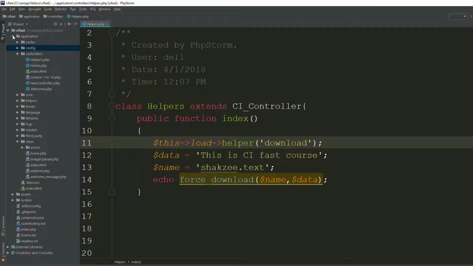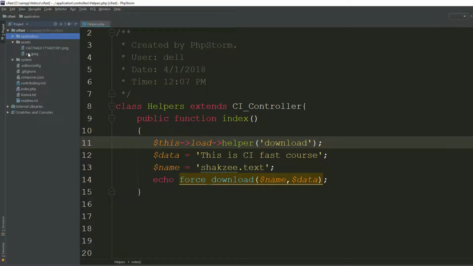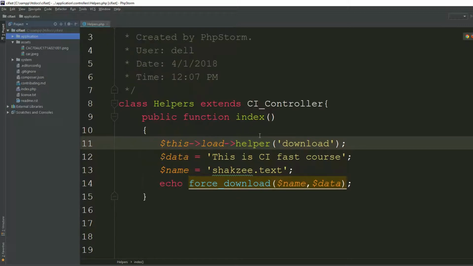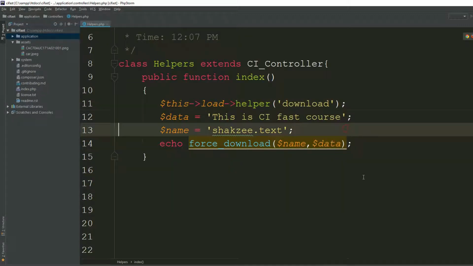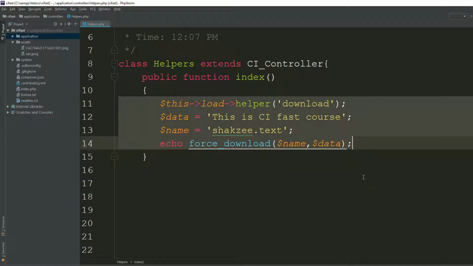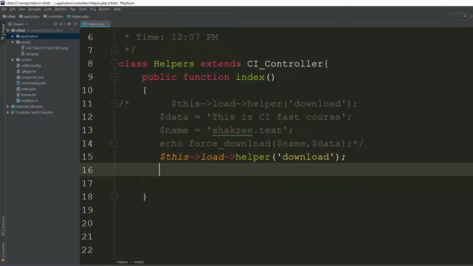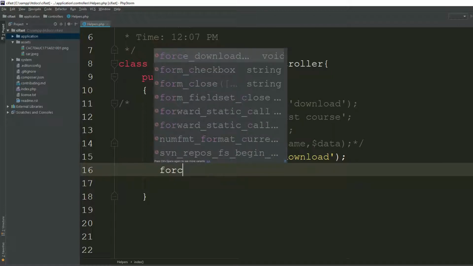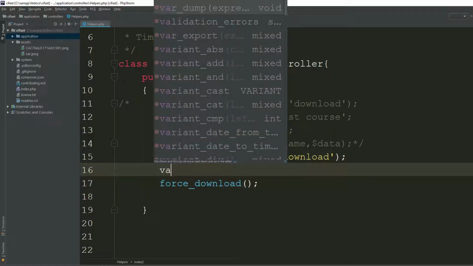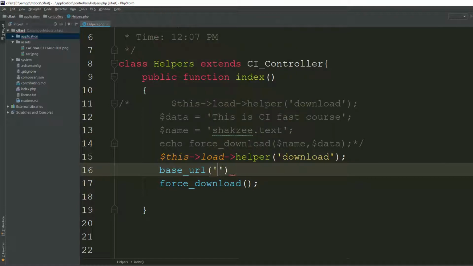Suppose in your assets folder, you can see we have a car.jpeg image. If you want to download this image, how can you download it? First of all, I'm going to comment this. After this lecture you can easily access this code. Now I'm saying, okay, this is my helper, because I have to load this helper before calling any functionality related with this helper. So now I'm saying force download. First of all, just a second, I'm going to explain. This is your base URL, and now I'm saying go to your assets folder and find car.jpeg.